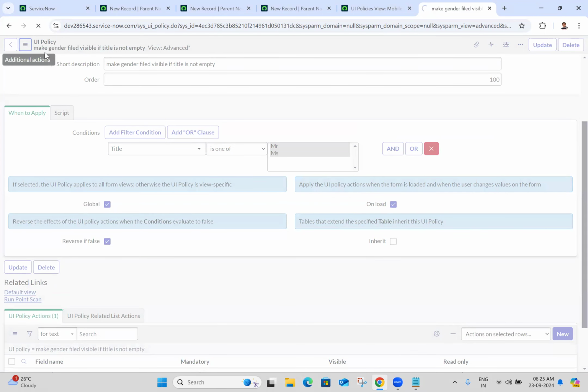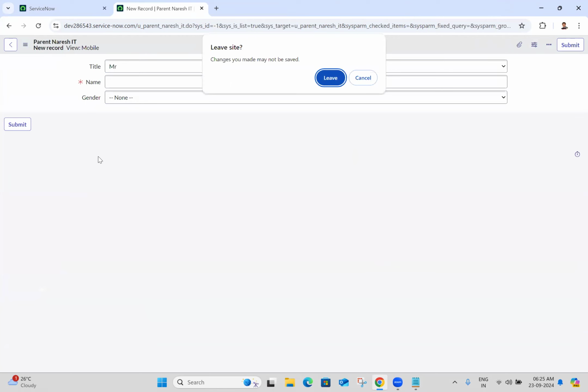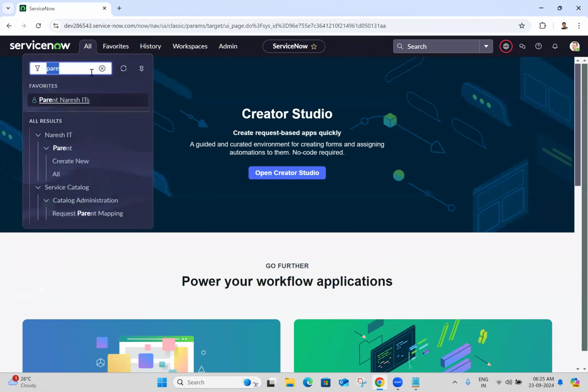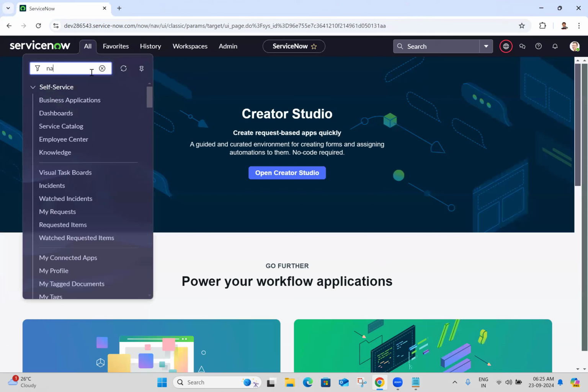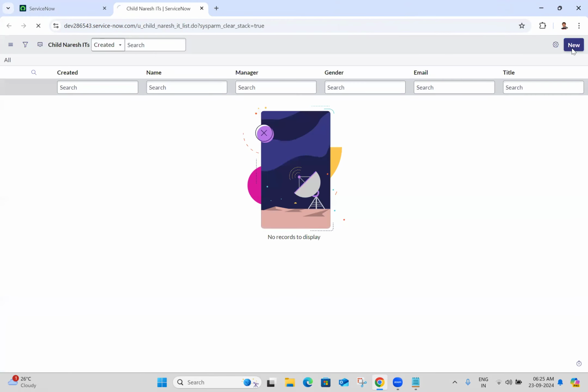So till now we have created UI policies on the parent table. I'm just closing all the tabs. We can go to the child table once again. Now I'm going to the child Naresh IT table. We can see what is happening there. Are any fields appearing here first of all? No. We can configure the fields. I'm going to configure the form layout.